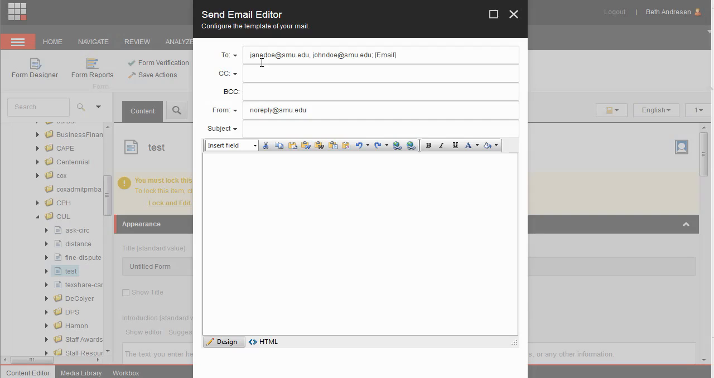Additionally, you have an option to copy and blind carbon copy email addresses. You can change the From address if you like, although it's not recommended. You can also customize the subject line.